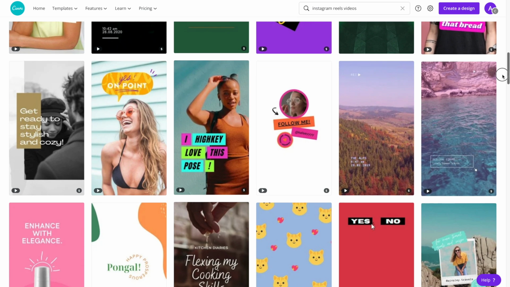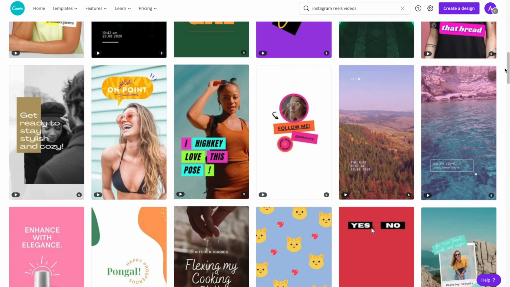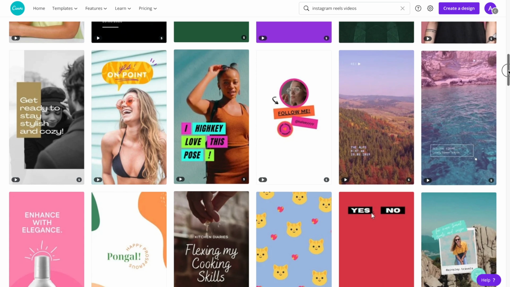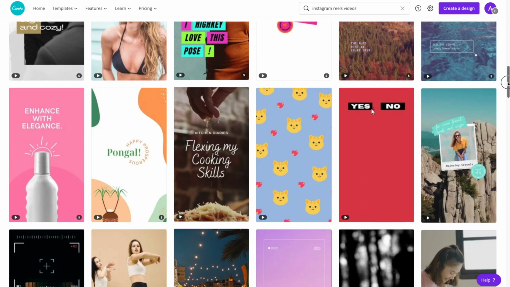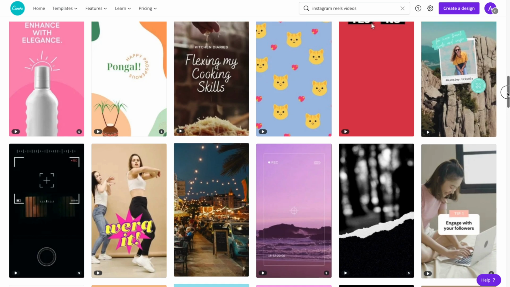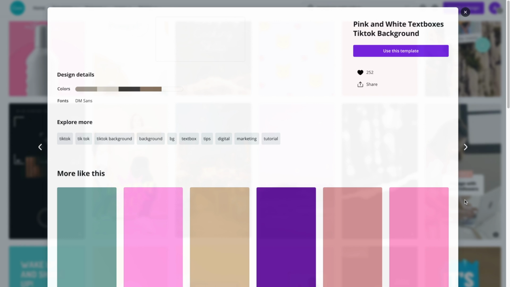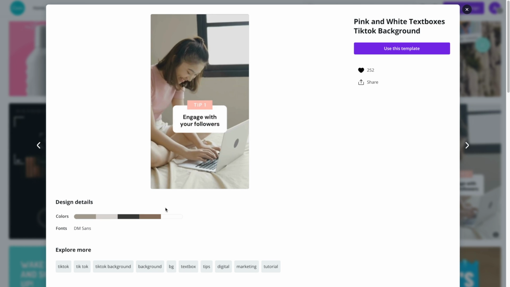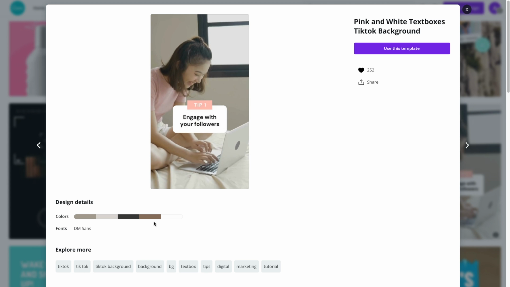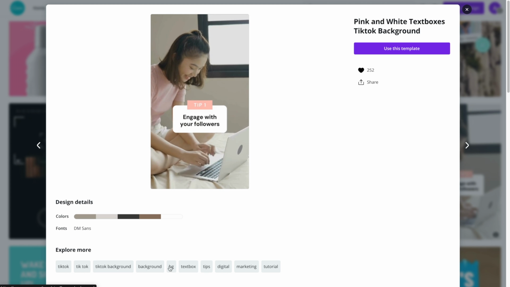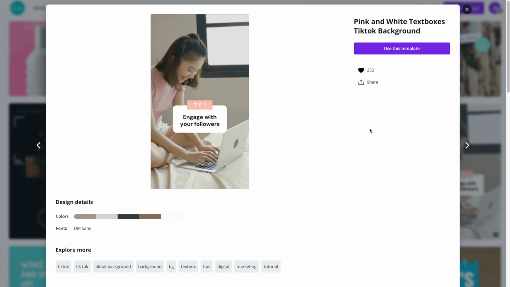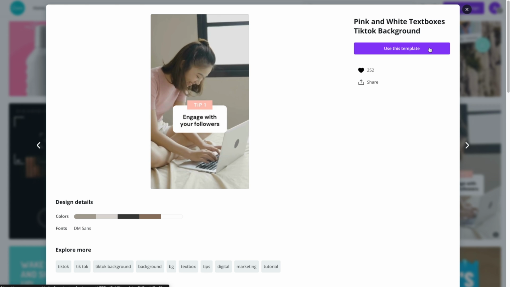And not too long ago, we created a blog post that was all about different Instagram story ideas. So I'm going to look for a template that would suit that well. So I really like this one here, so I'm going to go ahead and click on it. And from there, it will open up and it'll tell you a little bit more about it, the different colors used, all of the tags that it's tagged with. So if you like the template, go ahead and click on Use this template.